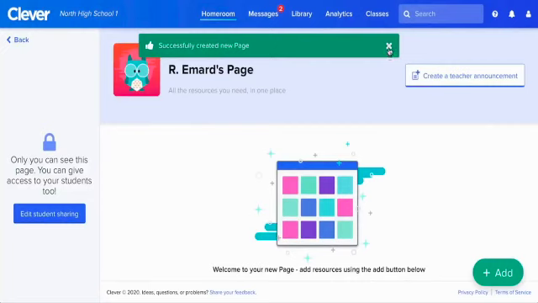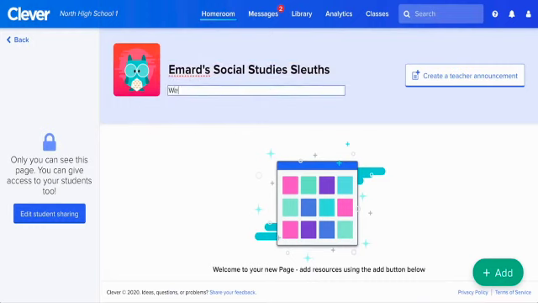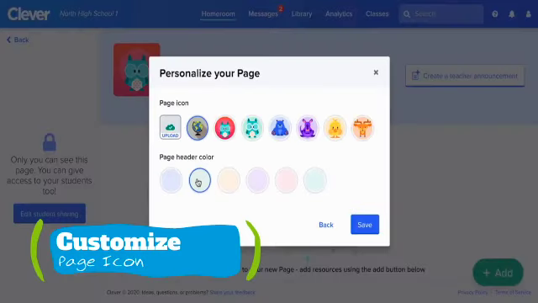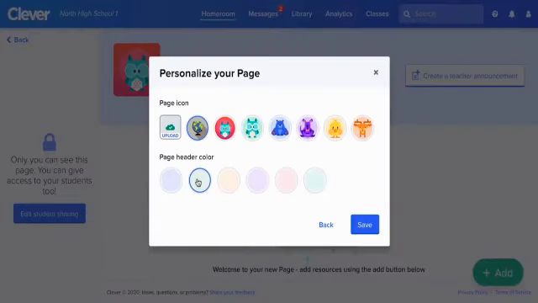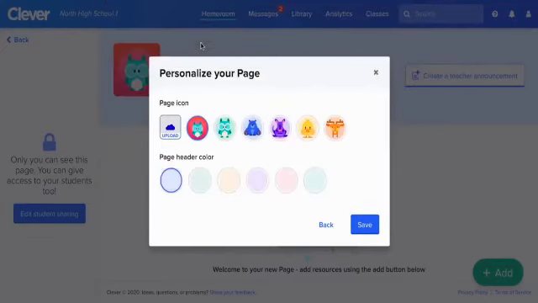To change the title of your page, just click on the title and begin typing. We suggest making it something that your kids will remember. Keep in mind that kids may have multiple classes linked to Clever. We also recommend that you personalize your icon. The default owl is something kids will see throughout pages, but you can upload a photo of yourself or a particular icon that will help differentiate yours from other teachers.